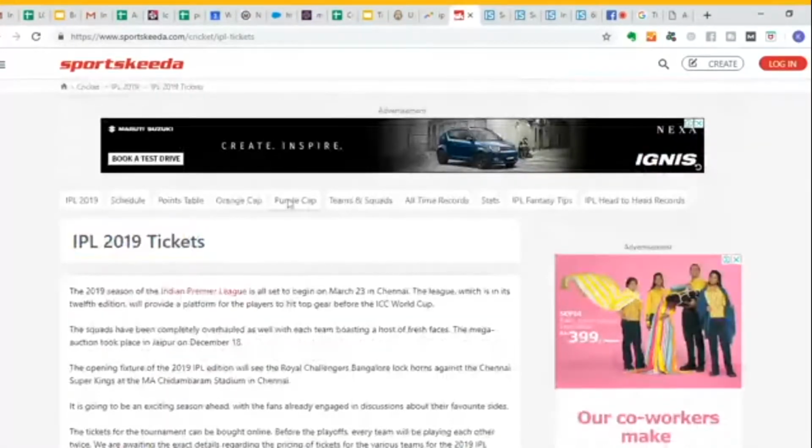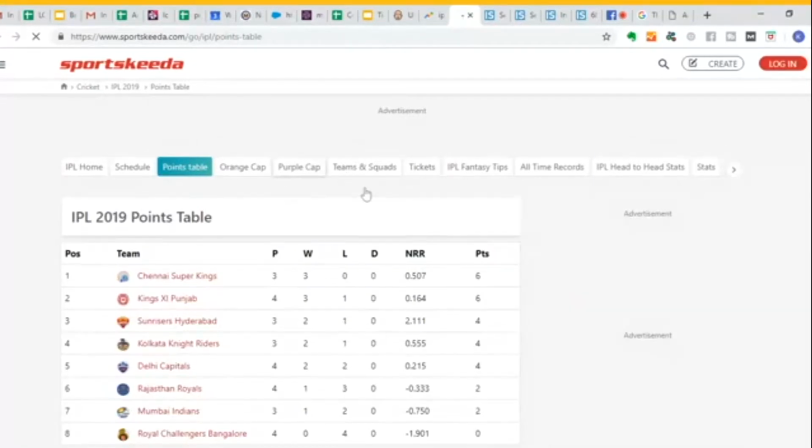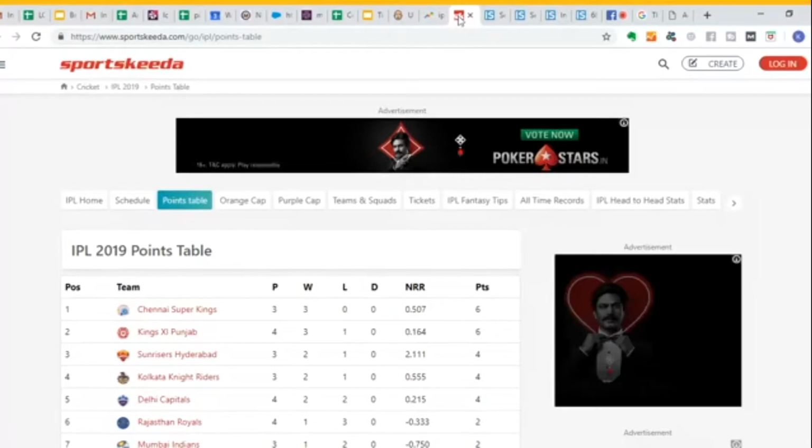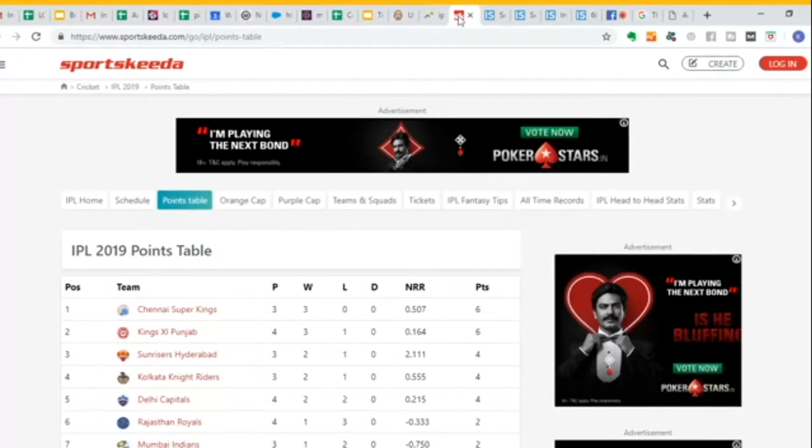Because there would be words around IPL. If you have to do justice to IPL tickets and words around IPL tickets, you need to build a separate page, and that's what Sportskeeda has done. And even if you look at other things like the points table, you can see that there is a separate page for the points table also.